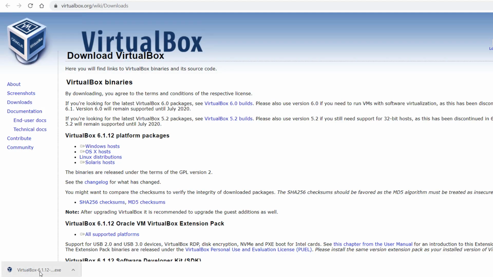The installation process is straightforward. Just click Next a few times and at the end finish. We won't go deeper into this because it's really simple.